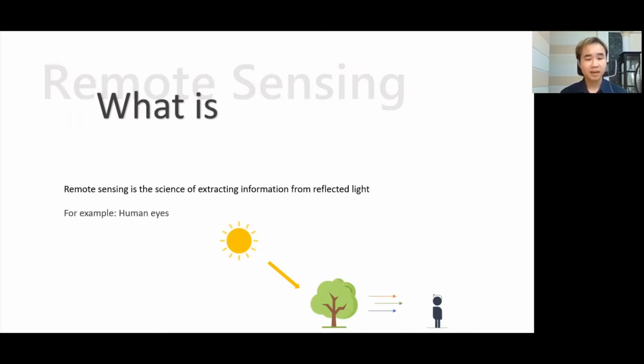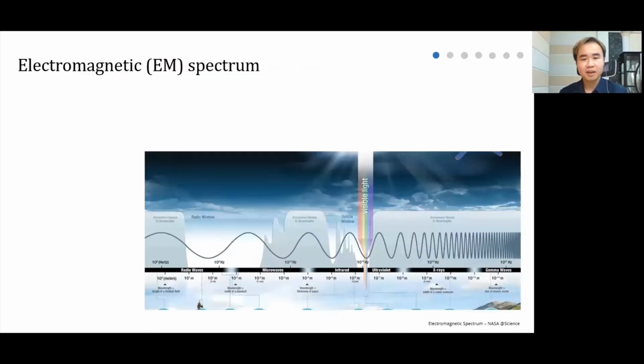For example, we can see the tree as green simply because the leaf absorbs most of the blue and red colors and reflects most of the green color. And just by looking at the tree, we can partially know about the plant health status, but our eye system is limited to the visible region, ranging from 0.4 to 0.7 micrometer. You could also know this as blue, green, and red colors.